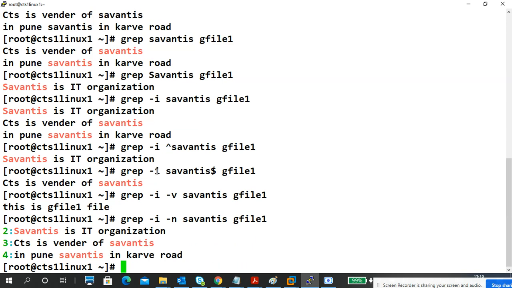Now, can you see what lines it is displaying? Hyphen n means it displays the lines with line numbers. It is displaying all the lines which have 70s, with their line numbers. If you see 2, 3, 4, those are the line numbers.